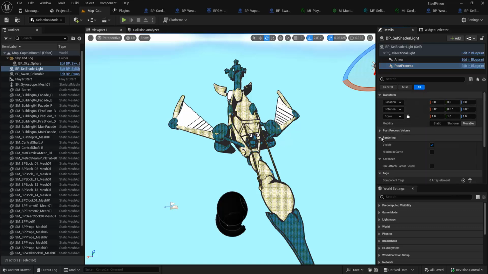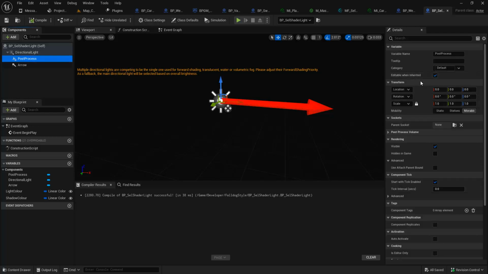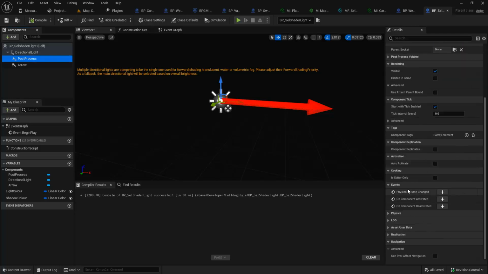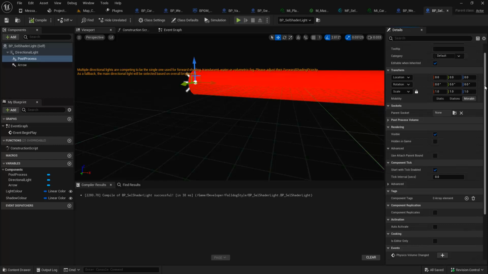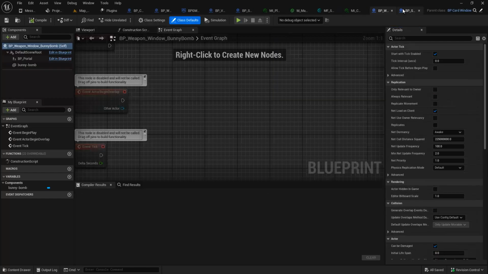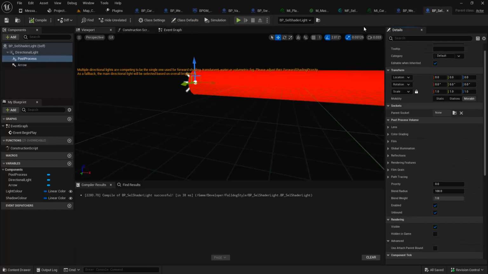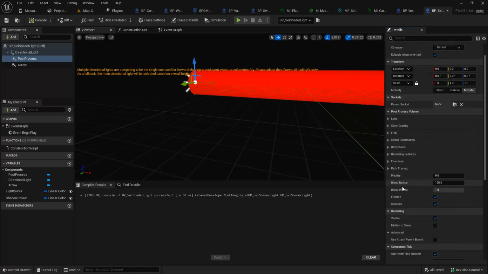There is a way you can do this. Copy all properties in category. So I could try this. I'm not even seeing those values. Here it is, post-process volume. Oh, it's not letting me paste. Copy all properties in category. Yeah, it's a shame because then we have to walk down the line and just adjust or copy each one of these subcategories.